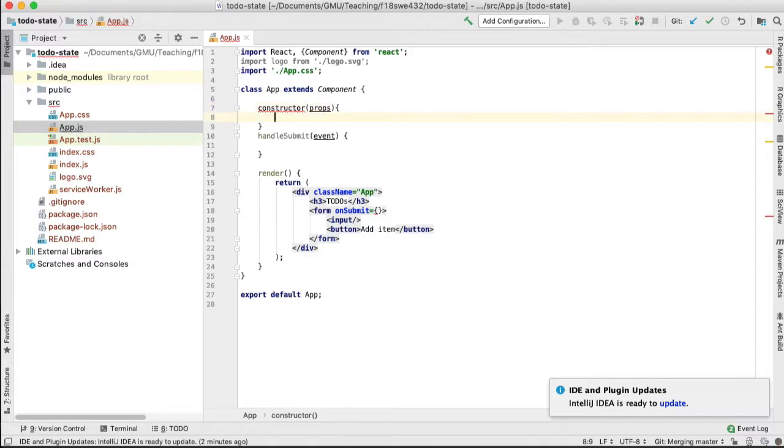The constructor is always going to get passed a single argument, which is props. These are the properties. You just have to kind of pass that up to the super type. It's like in Java when you make a class and extend something else, you always have to call the constructor in the parent thing, and that thing takes the props, so you've got to pass the props.